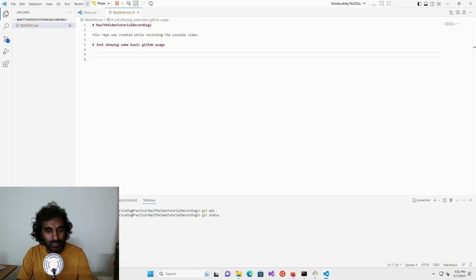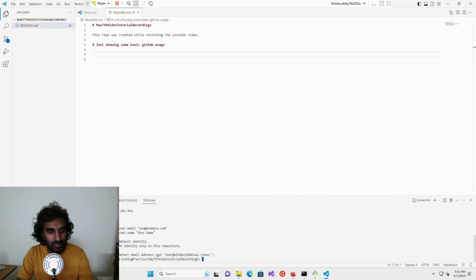I'm going to say git add dot. Then I'm going to say git status, so green color. Then I'm going to say git commit. There you go. Now this is important. Now you need to do these two steps. You have to copy this very carefully.